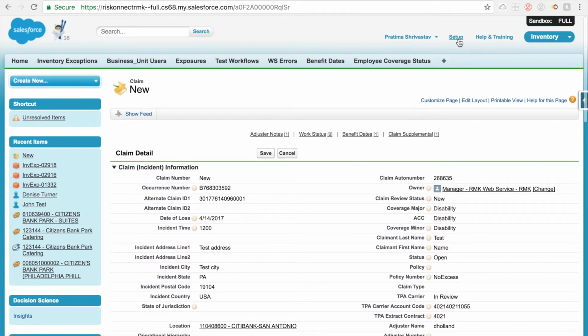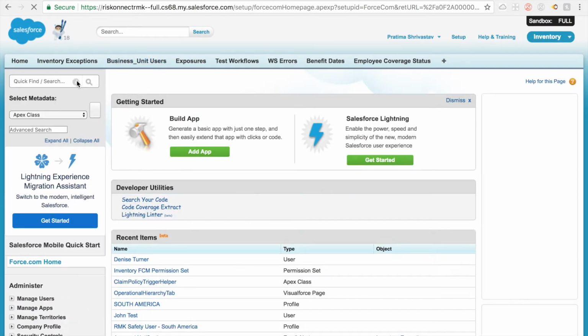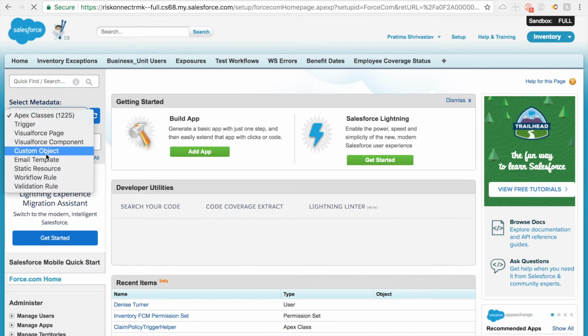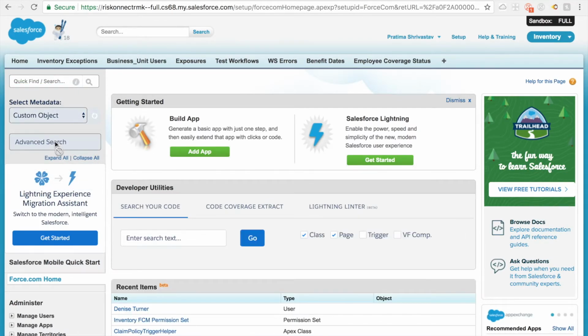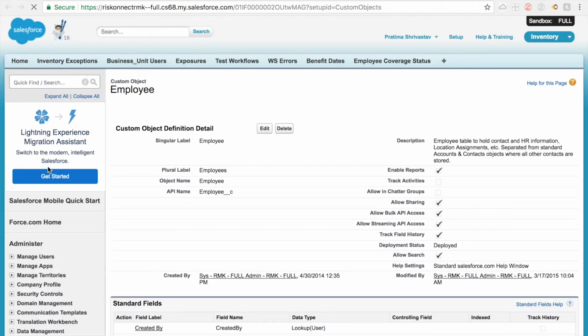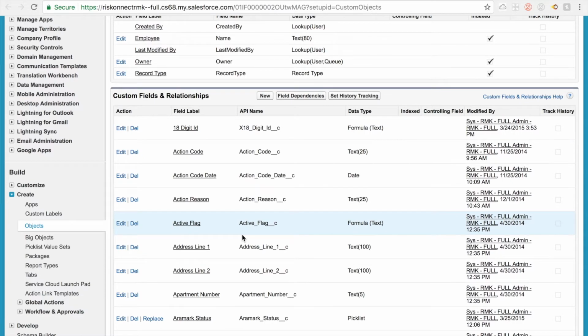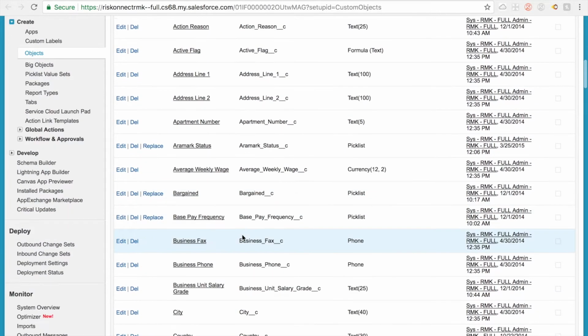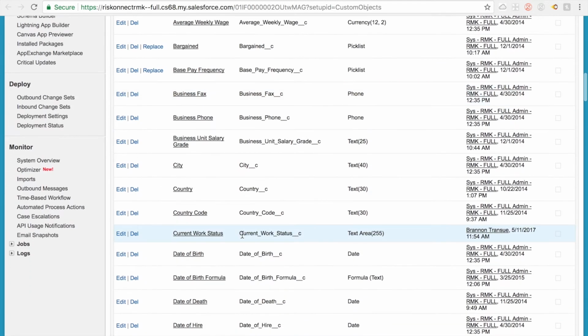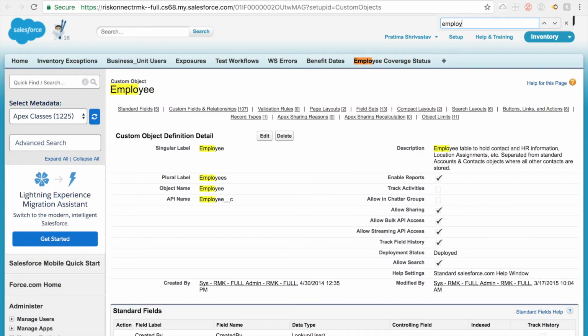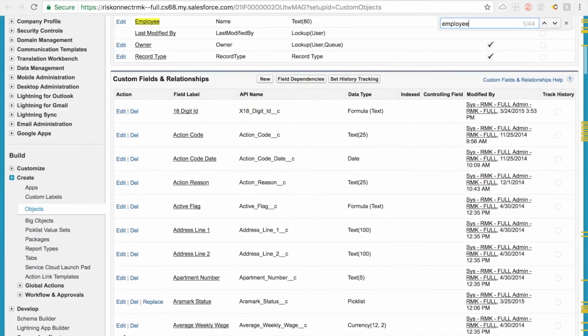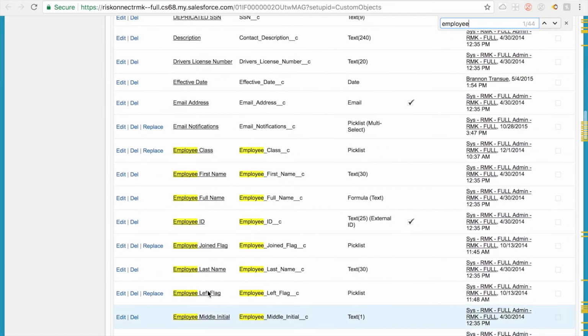If I go to my setup, I'll show you the employee object. By the way, this is a Google Chrome extension which lets you search for objects much faster. So I have an employee object itself, and that's where that object is looked up. Here we have a field called employee ID. If I search for that, there is an employee ID field.